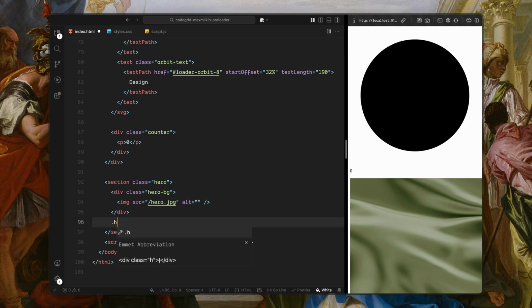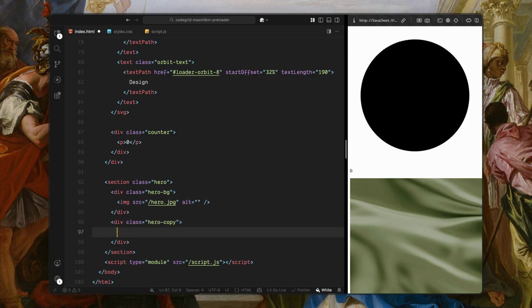Below that, I'll add another div with the class hero copy. Inside, I'll include a paragraph and paste some placeholder text. This is where we'll animate the hero heading. Each word will rise into place once the preloader is complete. That takes care of the initial HTML setup.